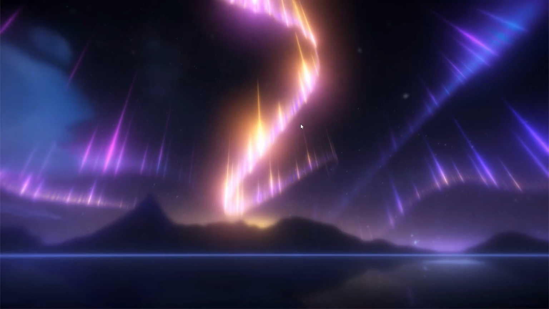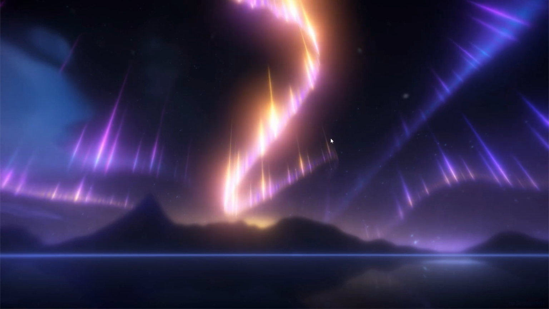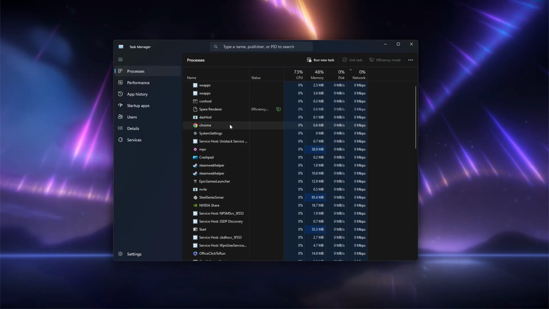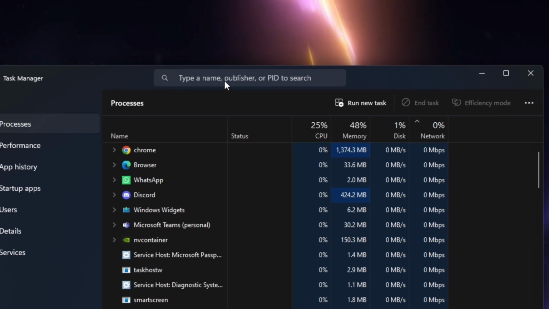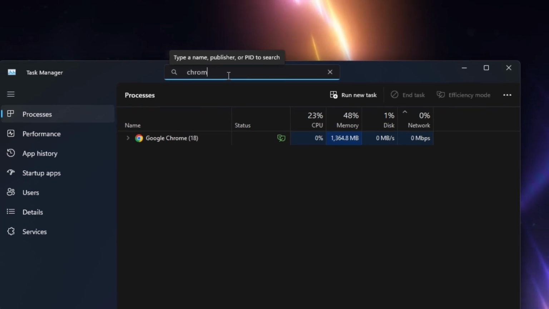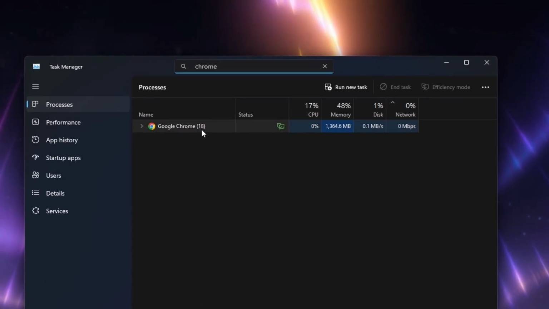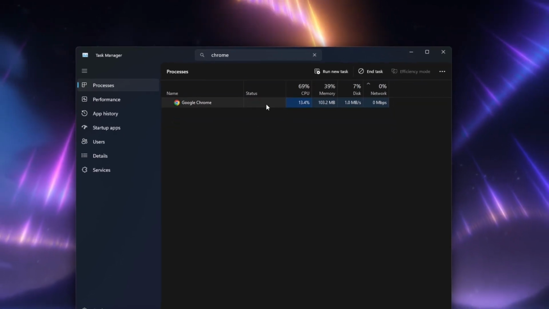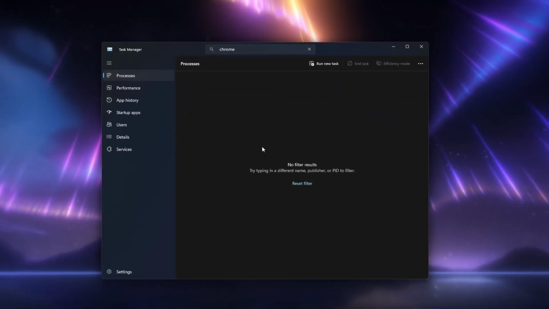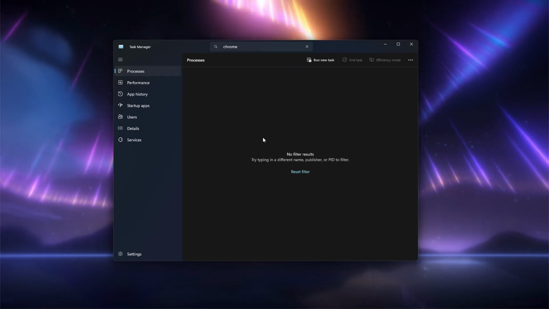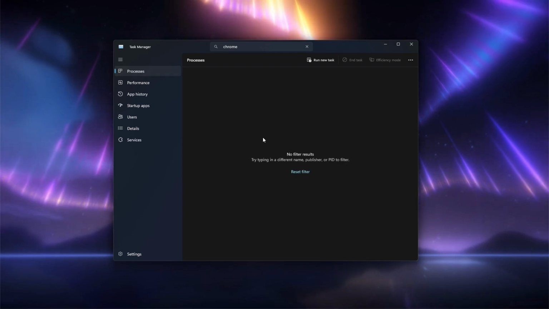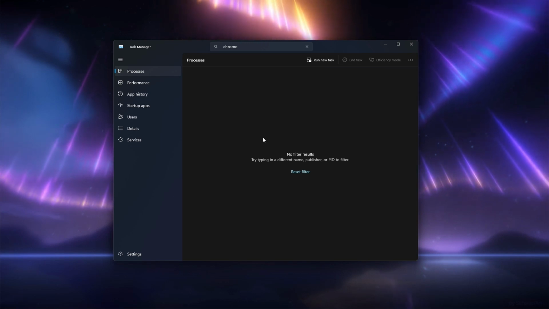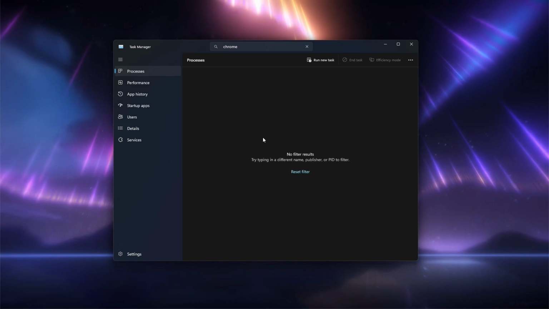And after doing the first thing, if the problem still exists, you have to open up your task manager, go on to your task manager and search for Chrome. After searching for Google Chrome, just right click on Google Chrome and click on End Task. And after clicking on End Task, your problem of your stuff not uploading to Google Classroom will be fixed, and that's how you can easily upload anything on your Google Classroom without any problems.